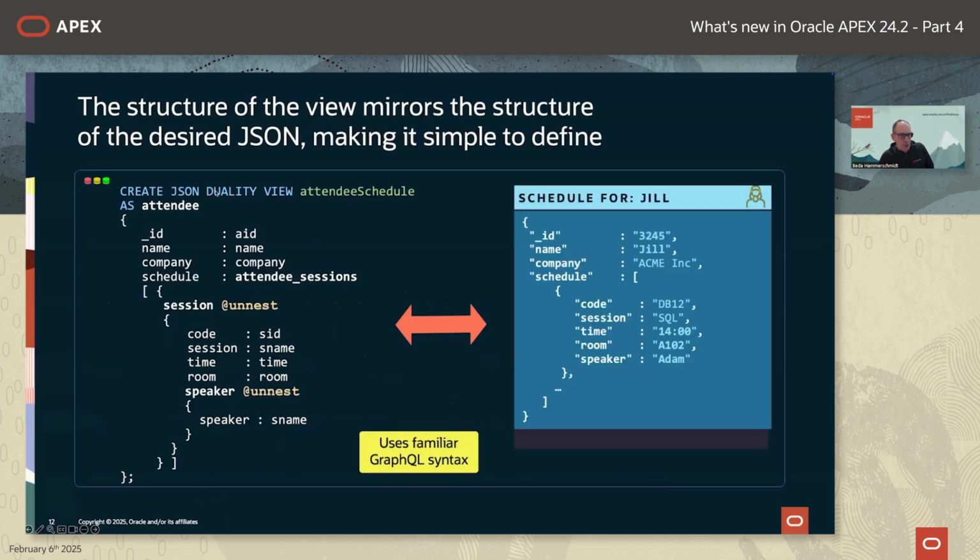This is an example of a duality view. I'm not going into detail here; this would take way too much time, but you see it's another way to define a JSON object based on relational tables. Here we use GraphQL. We're selecting something from the attendee relational table, etc. And we pick a relational column for the ID. This also yields us this document, but this is now a virtual document, meaning we don't store it this way.